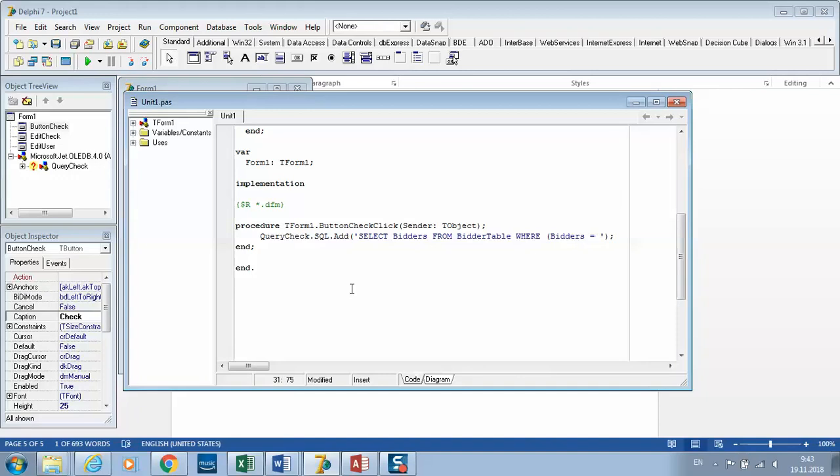Now I can't put the edit text into the code, guys, but what I can do is put in a parameter called current user, and then I can get the result from that text box and put it into the current user. So select bidders from bidders table where the bidders equals the current user.